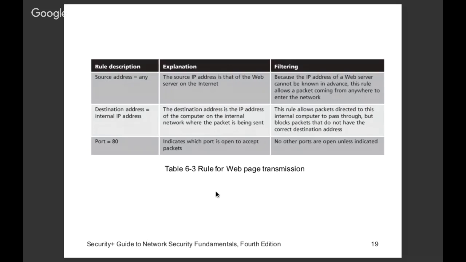Next rule, destination address equals internal IP address. The destination address is the IP address of the computer on the internal network where the packet's being sent. This rule allows packets directed to this internal computer to pass through, but blocks packets that do not have the correct destination address. This would be stopping things like a man-in-the-middle attack from occurring. Okay. Port 80, as a rule, indicates which port is open to accept packets. No other ports are open unless indicated.